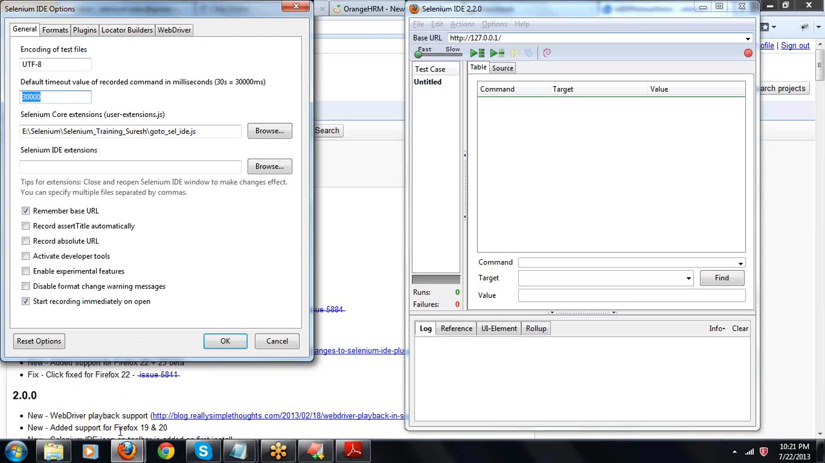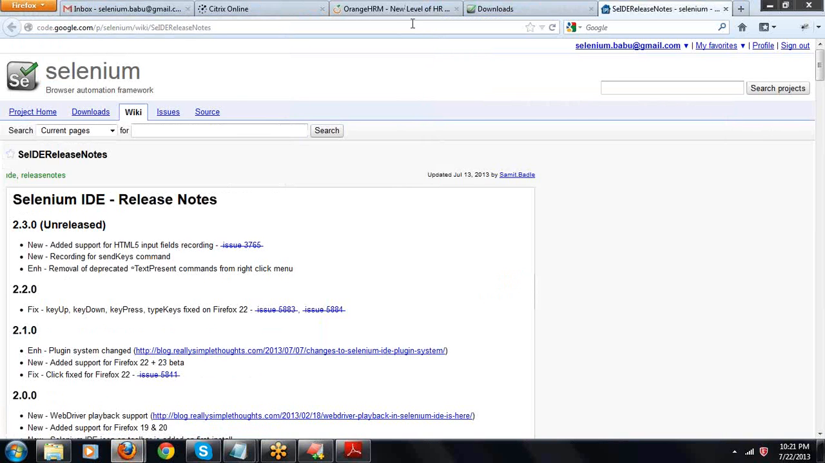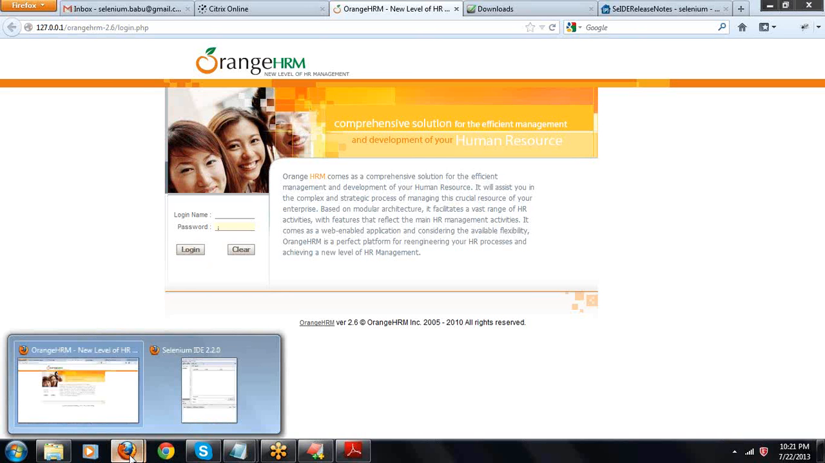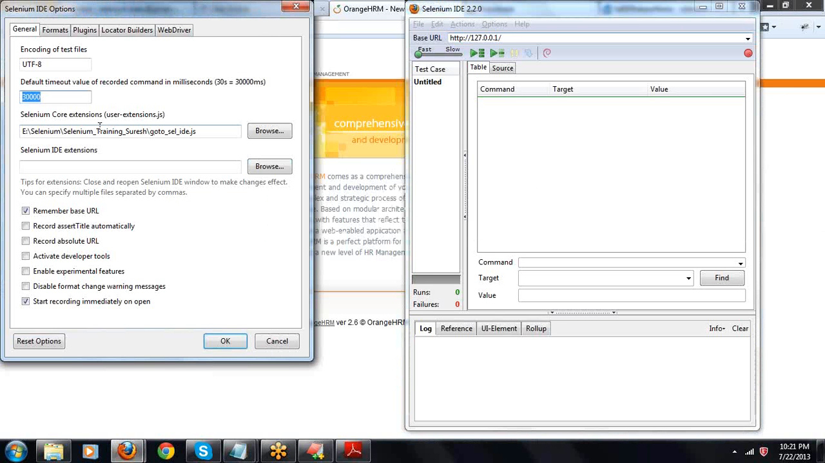What is the purpose of this? For example, take any web application. Now this is the web application we have. We need to type the username, type the password, and after that click on the login button. If you click on this login button, it will take some time for loading the page, right? How much time will it wait for loading the pages? It will wait for 30,000 milliseconds. If the page has been loaded within that time, then it moves to the next step. If the page has not been loaded within this time, then it gives a timeout error, and then it exits from the application. So that is the purpose of the timeout.